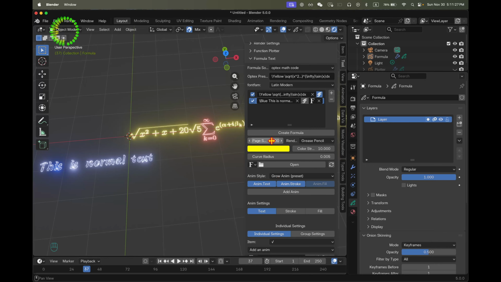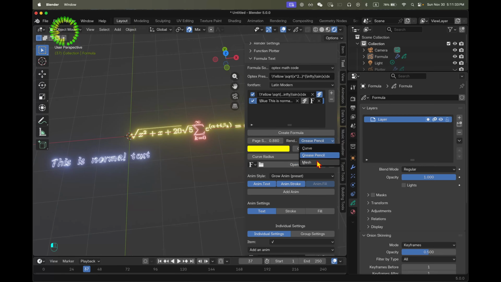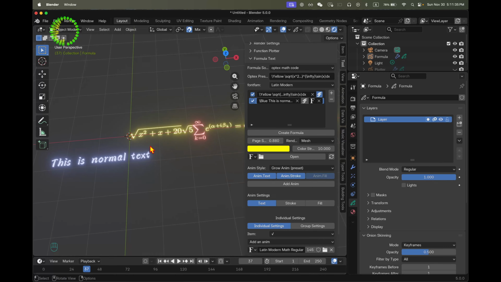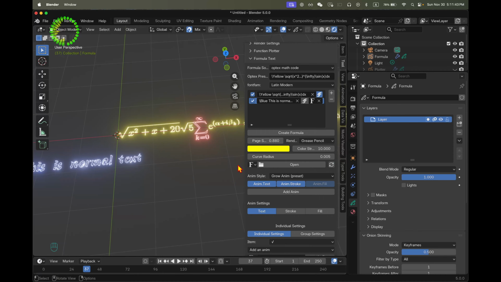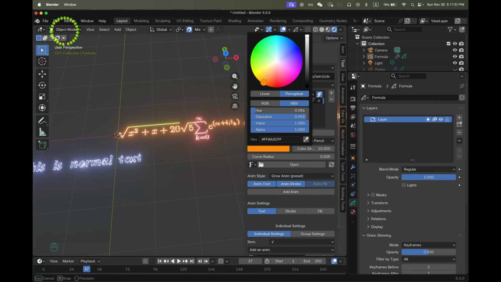And once I generate the formula, there are some settings here. I can change the page size and the render type. Mesh is prettier, but since my system is designed mainly for Grease Pencil, let's just stick to the Grease Pencil. And also, this color is for the majority color. So if I change this color, it only changes the majority. Okay.